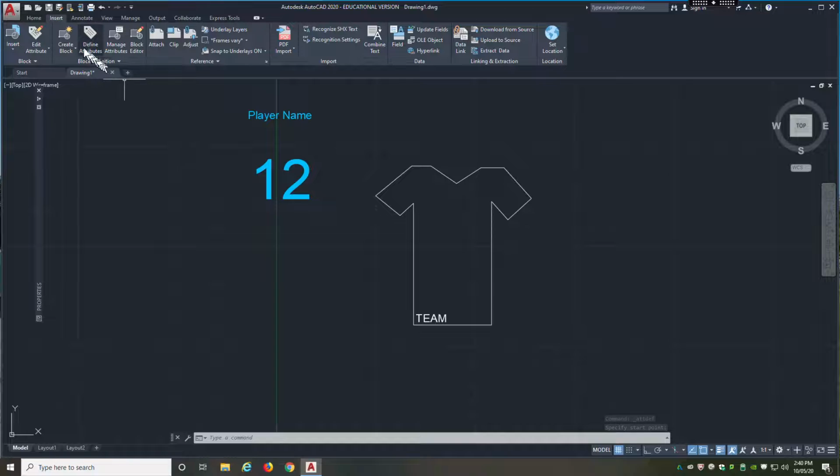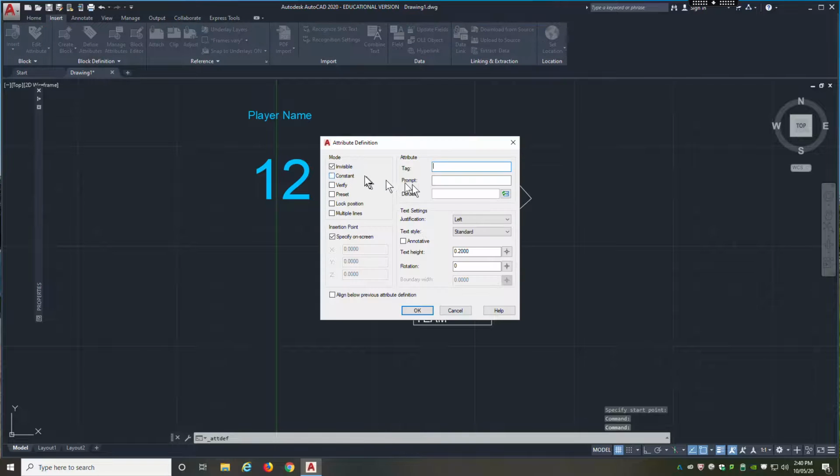And next, I go back to define attributes for my next tag. Now, this one I'm not going to have invisible. And the tag is going to be player name. And the prompt is, what is the last name of the player? Question mark. And I'm going to say, again, hashtag. And the player name, I think we were okay with the 0.2, right? So I'm going to click OK.